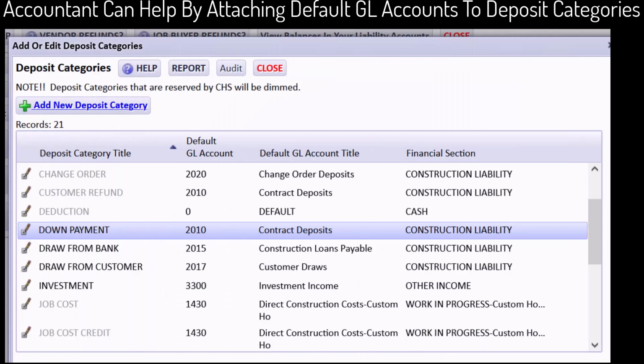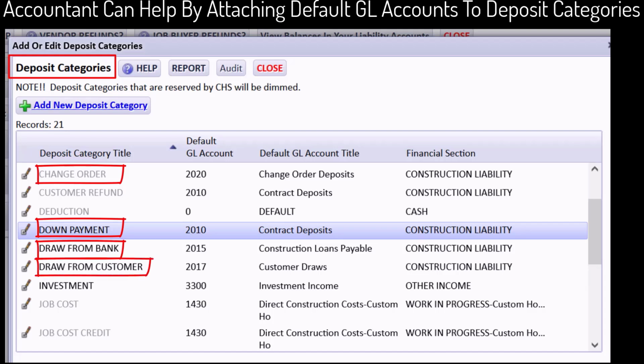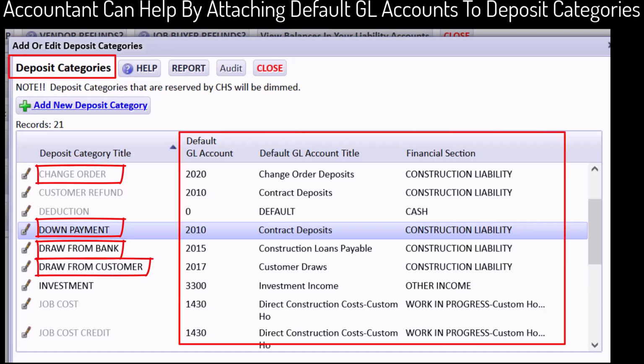Before posting our down payment deposit, I'd like to highlight another way your accountant can assist by setting up deposit categories to simplify the bookkeeper's job. Deposit categories should have clear, easy to understand names for different types of funds that you receive, such as down payment, change order deposit, draw from bank, or draw from customer, etc. The accountant can then link a default GL account to each category, which will automatically populate the bank deposit window when the bookkeeper selects a category.